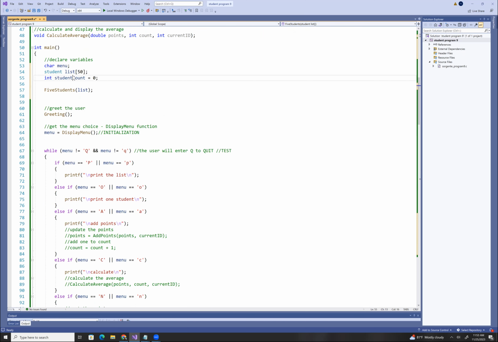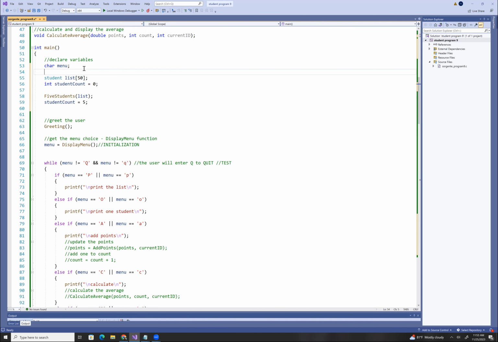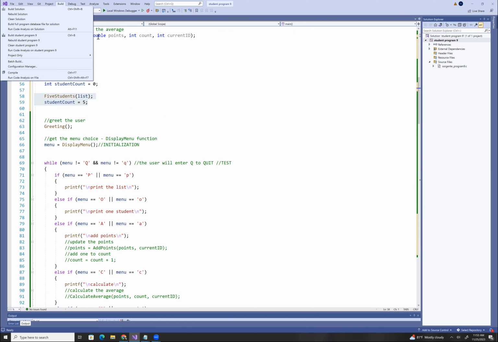So of course, now we need to say that our count is 5, right? So we start out, we have our empty list. This is for the menu function. We have our empty list. We've added 5 students to our list. And so our count is 5. So we can build it and test it.